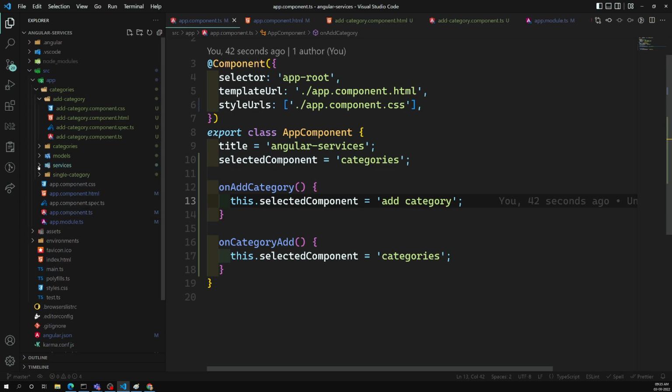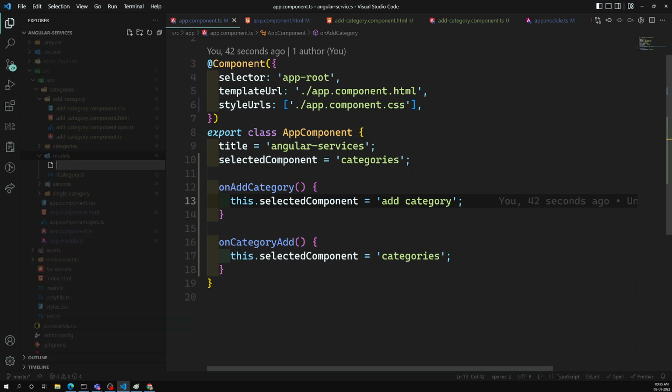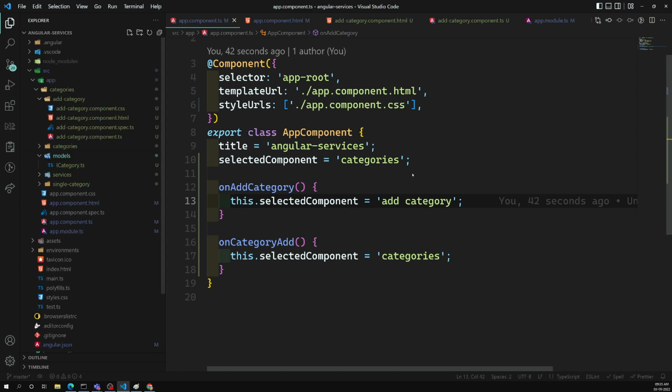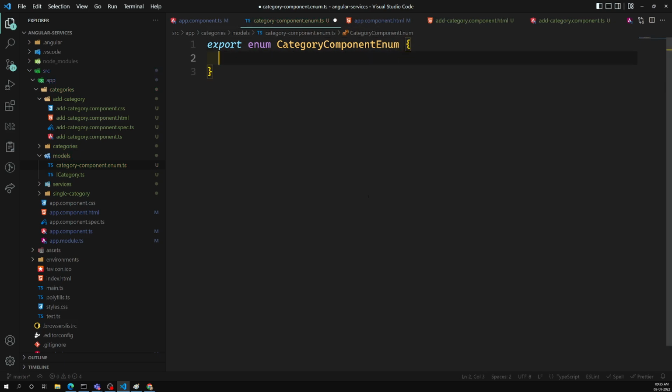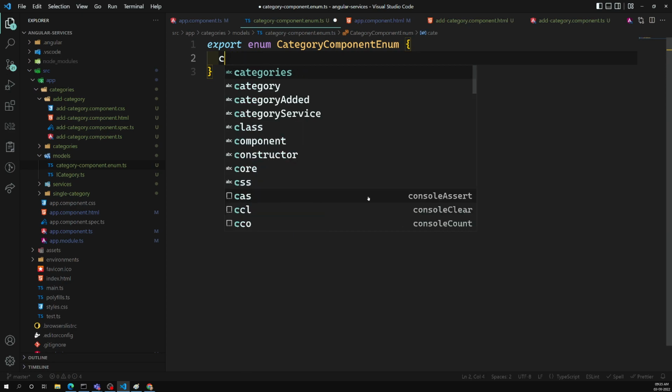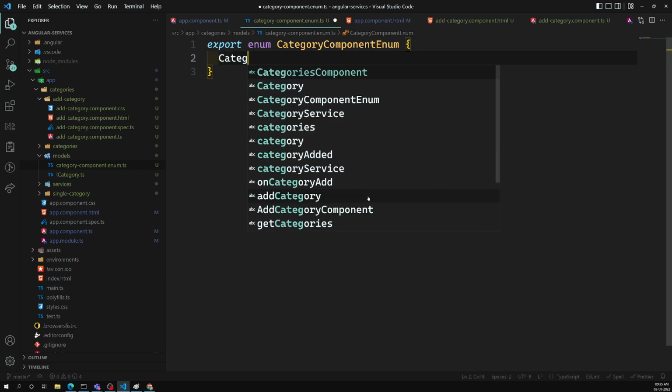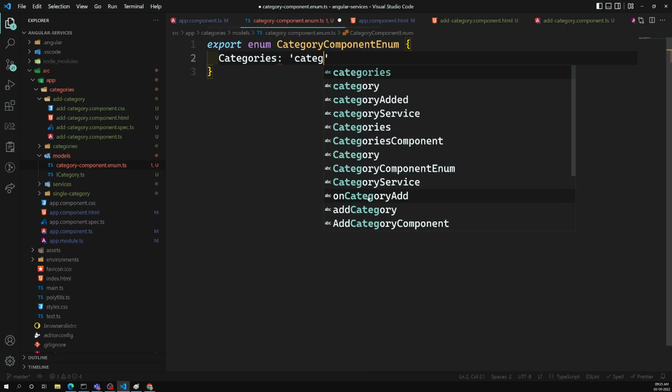Let's make it an enum. Here in the models, I will be creating a category component enum.ts file. So here I will be writing export enum CategoryComponentEnum. This is the file you are having. The first one is categories, so this one will be categories.